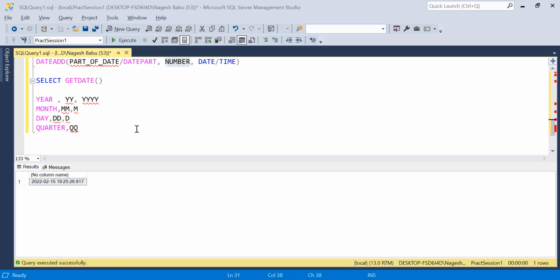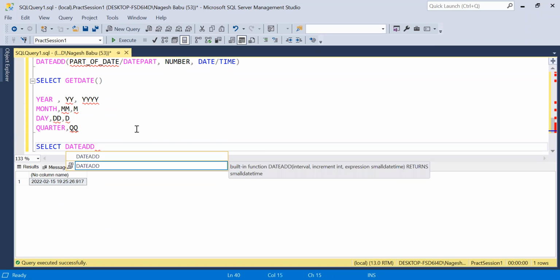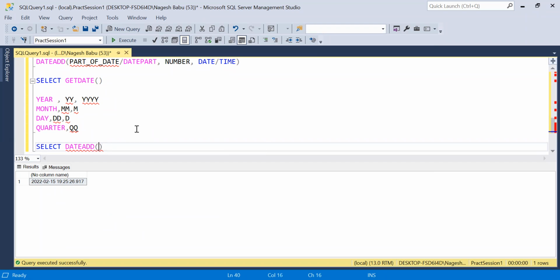So let's go with an example by which you will get a better idea of it. Let us select the output of the date add function. DATEADD, followed by the part I want to add. Let's say year as the first parameter, and the number of years to be added, let's say 15 years to be added from the current date. To get the current date, I can use the GETDATE function.